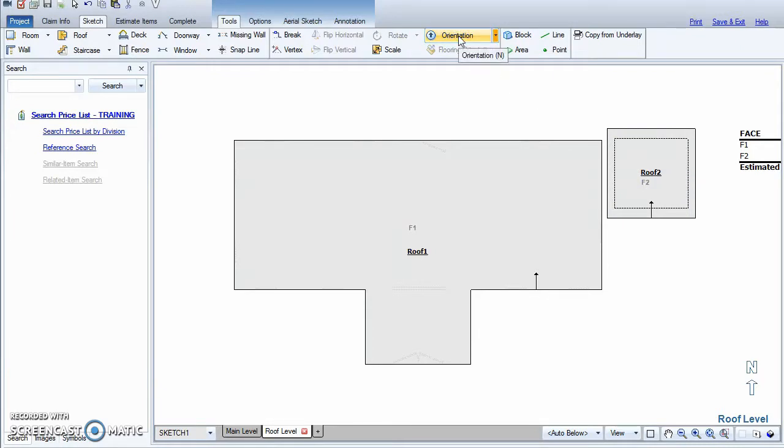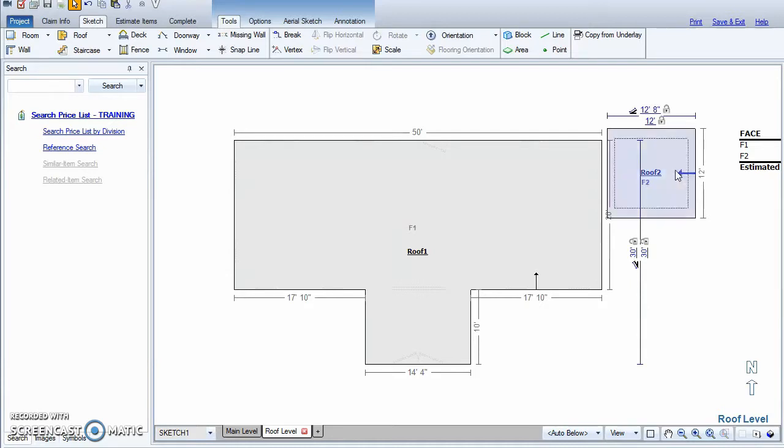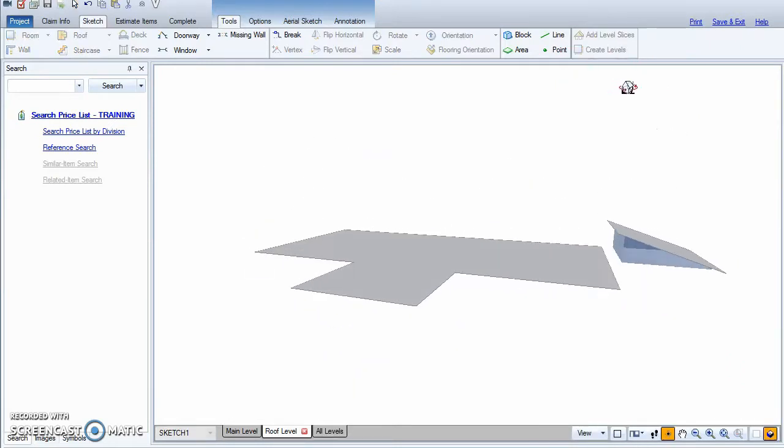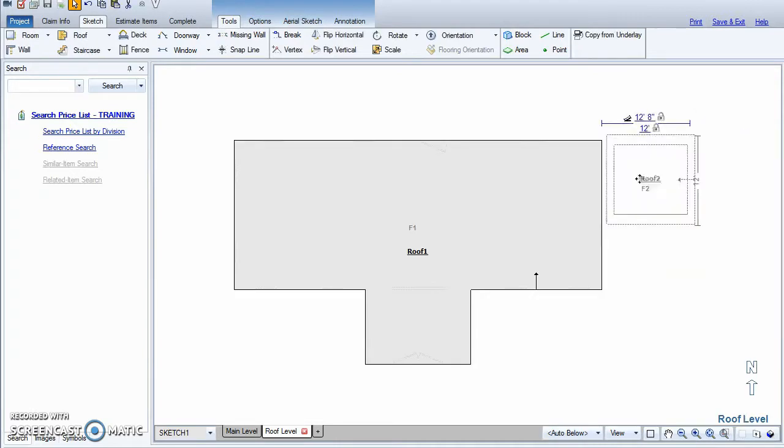So just click the little orientation button here and we'll hover the mouse over the right side of this roof until you see the red arrow there and click. That way now we know that the orientation is going up this way. You can see that it's sloped up to the left there. We're going to need to change the slope, of course.